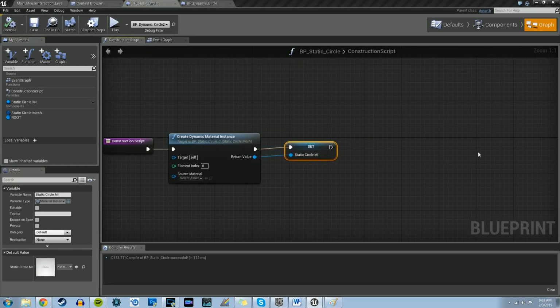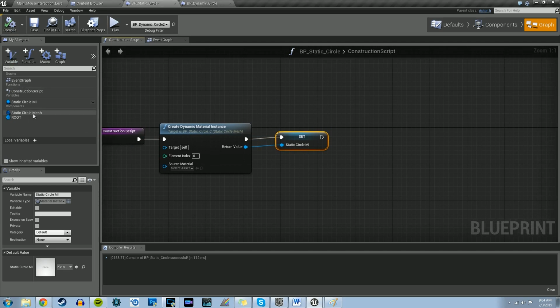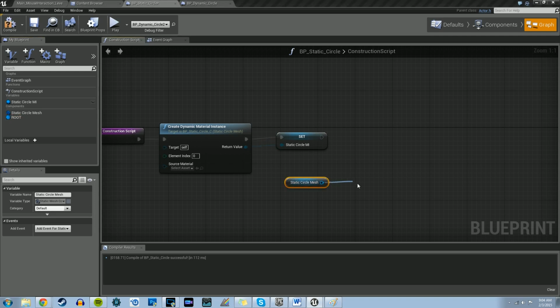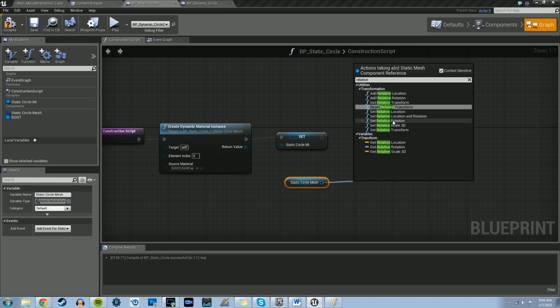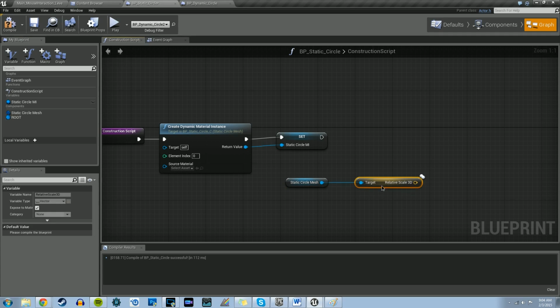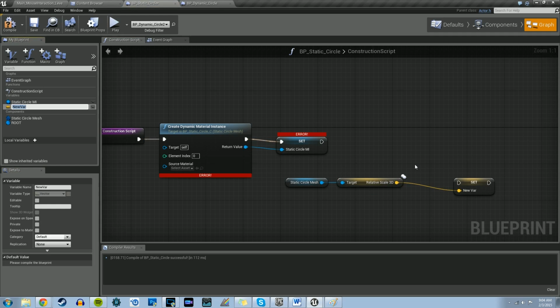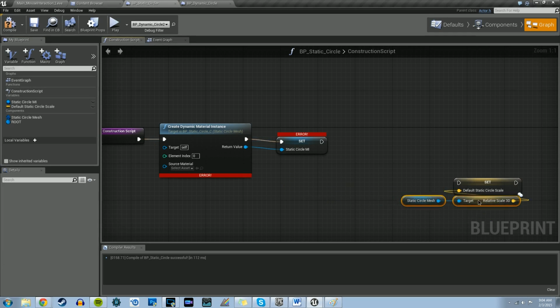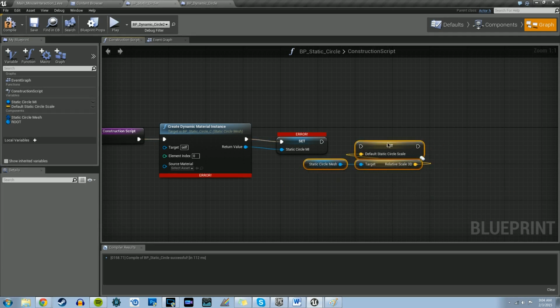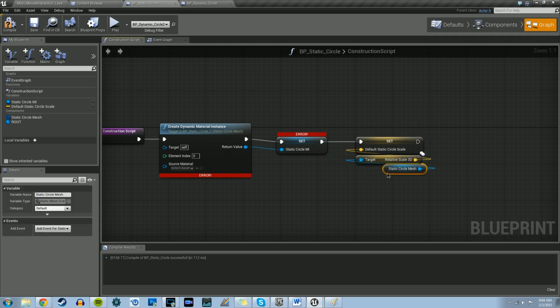The next thing we're going to go ahead and do is create a new variable. But the way we're going to do it is actually grab the static circle mesh, and pulling from that, we're going to get the relative 3D scale. So relative scale 3D. And then pulling from that, we're going to promote that to a variable, and we're going to call this one default static circle scale, because we will be altering the scale of the static circle, and the dynamic circle will scale appropriately to that as well. So let's get that connected. So right now we're just setting the default size of the static circle mesh to that vector variable.